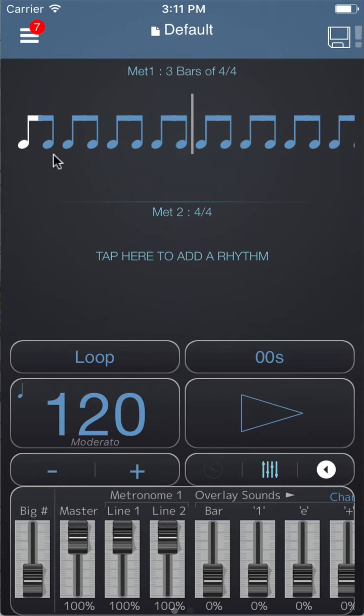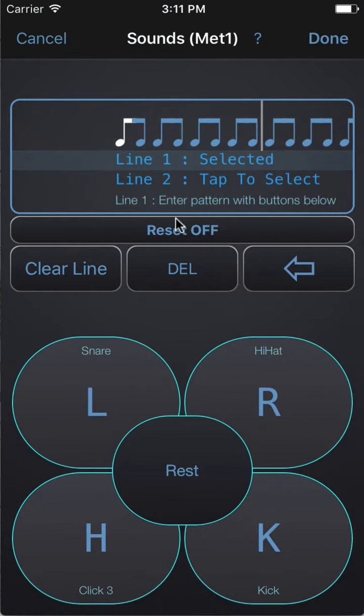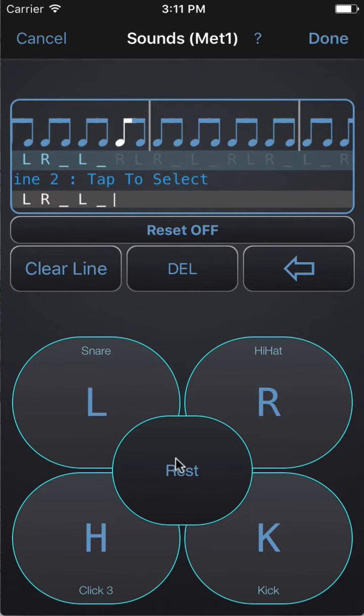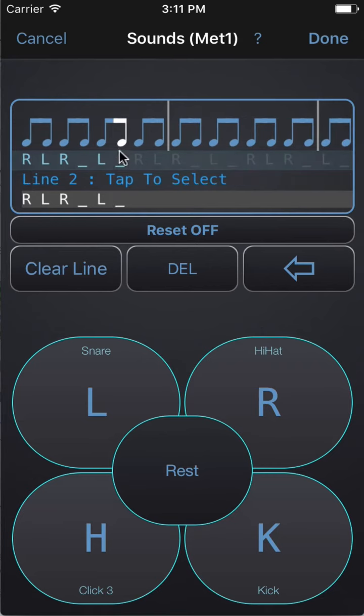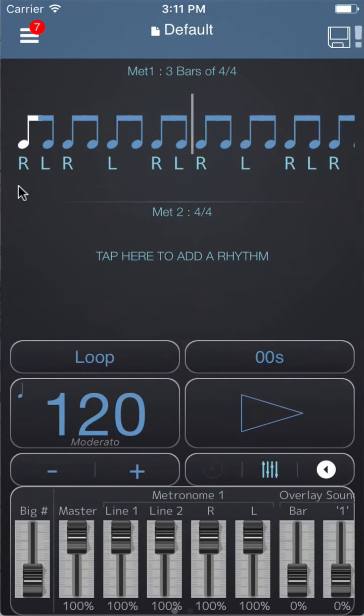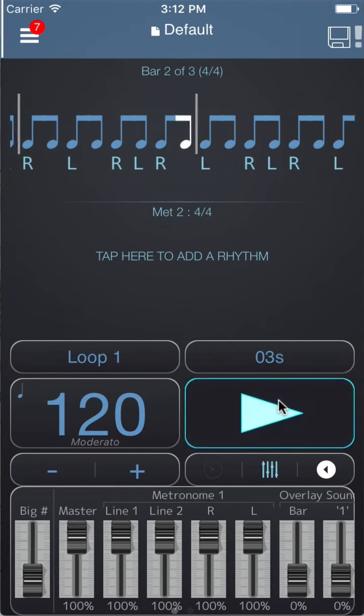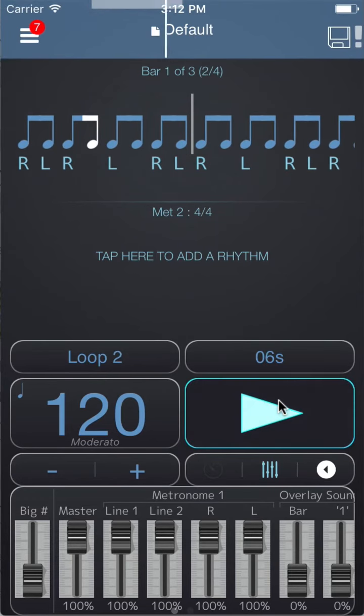So this is a constant 8th note pattern, and I'm going to assign a rough to this by tapping on metronome 1, choosing change sounds, and I'm going to enter right, left, rest, left, rest. So you'll note that that is a 3-beat pattern. So it takes up these 3 beats, and you can see that the dark grey letters show that that's going to be looped over our entire rhythm. So when I hit done, we now have that rough played as 8th notes for 3 bars. And then it starts again.